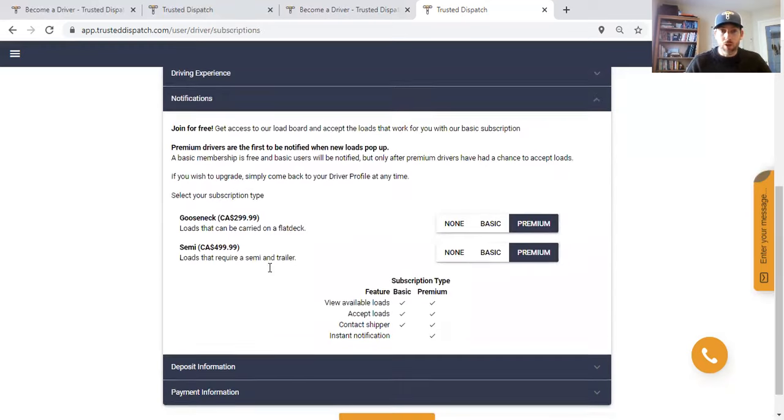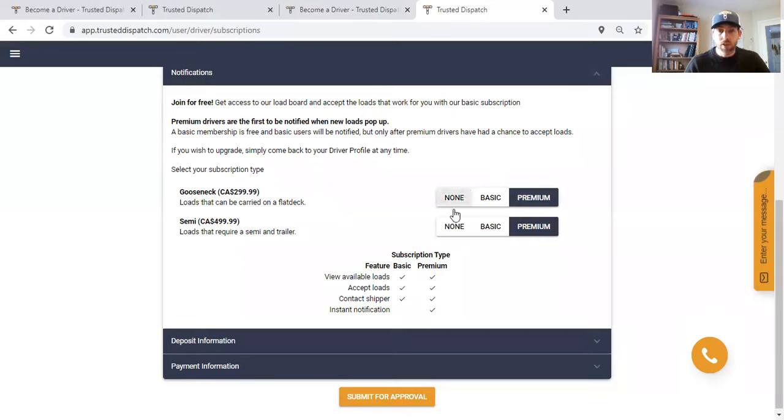This is quite important as well, the notification level. If you select none, that's fine. You are just going to be on an email list, and we send out a newsletter maybe twice a month just to let you know if we have any additional assistance with loads that we need covering or anything general like that.